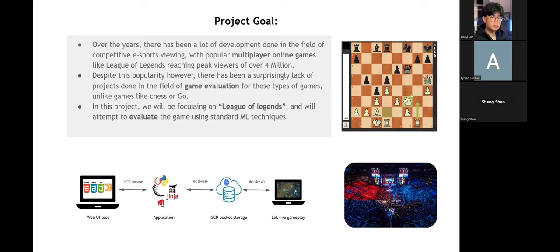So we're actually trying to attempt this task ourselves using our project, which acts as a web tool that allows real-time analysis of a game along with predictions through deep learning. We've also shown a simple pipeline of our project in this slide.